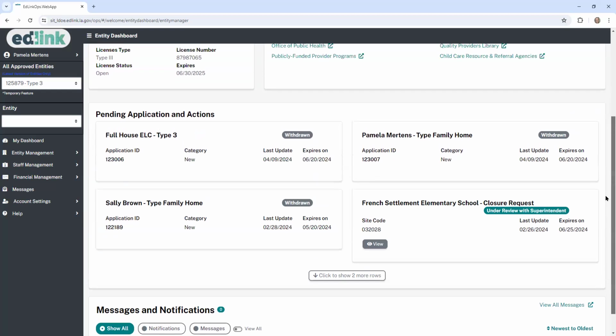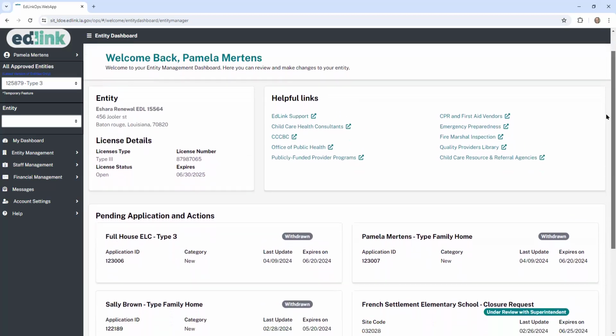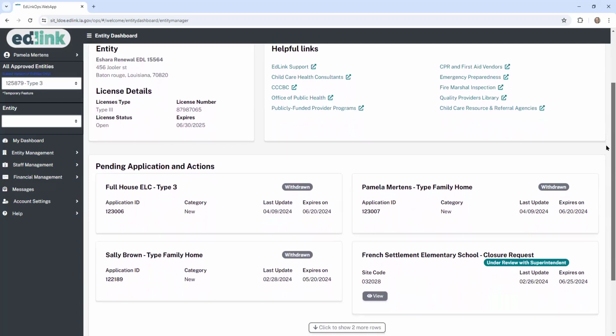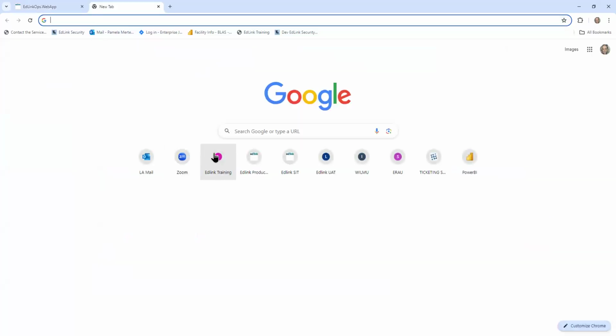If you do, your buttons will remain inactive and you will have to fill out a support ticket to have any of these options functional for you again. So if you do have questions about withdrawing, make sure that you contact either the help desk or your licensing consultant. I would recommend that if you have questions about whether or not you should withdraw your application, then please contact the help desk, and I will put up the page right here under training.